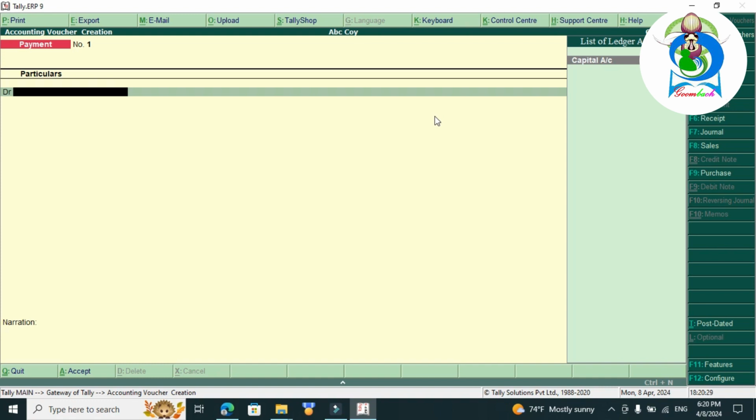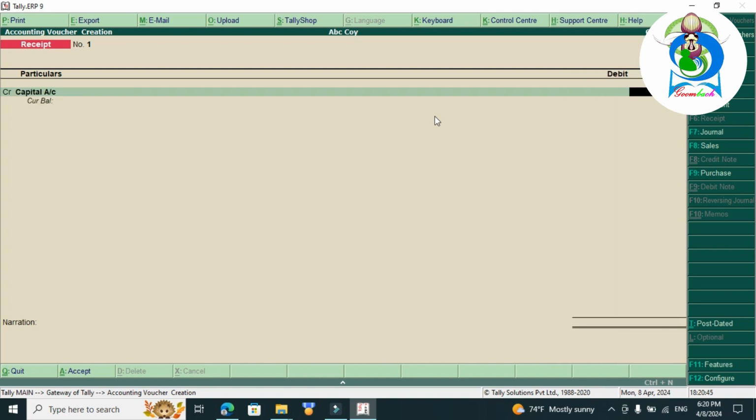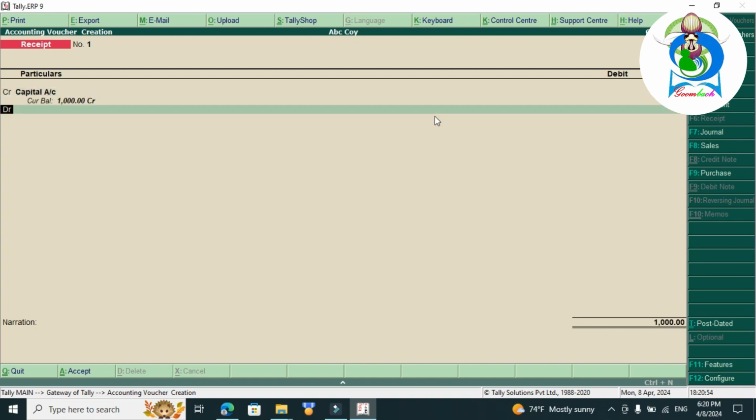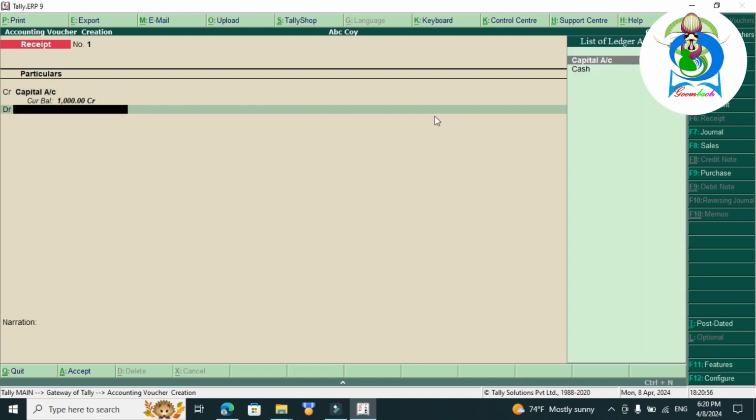Then I want to enter this report. It's related to the receipt voucher, so press F6 for receipt voucher and click credit. My credit in this case is the capital account. So the value, I just want to place one thousand, and then press enter. And debit, it's cash, so choose this cash option.